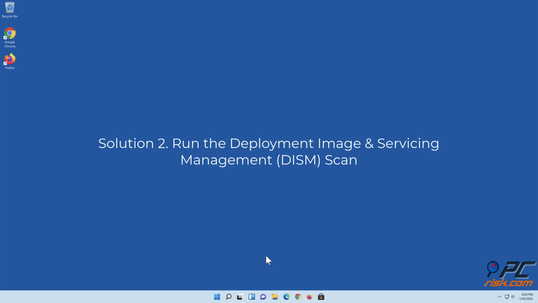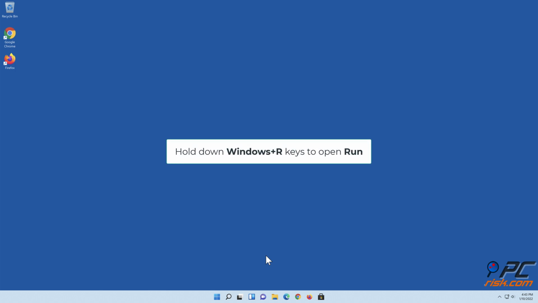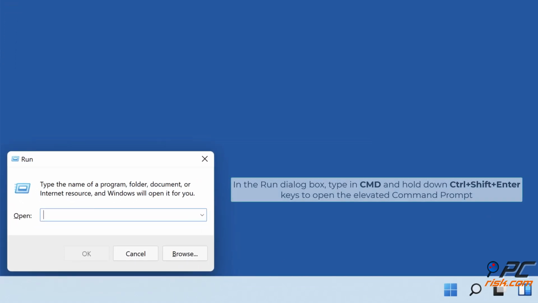Solution 2. Run the Deployment Image and Servicing Management Scan. Hold down Windows plus R keys to open Run. In the Run dialog box, type in CMD, and hold down Ctrl plus Shift plus Enter keys to open the elevated command prompt.